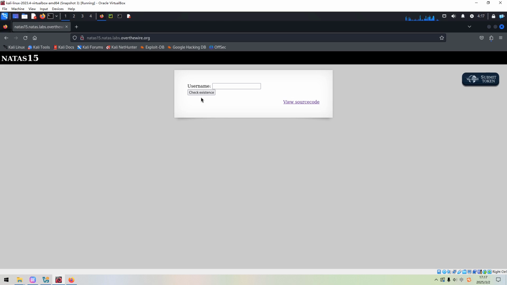So here, I think this site is providing us with a function to check the existence of a username. For example, like admin, check existence. The user does not exist. So how about natas15? Check existence. This user doesn't exist either. Let's go back. So maybe we can check natas16. Check existence. Yeah, this user does exist.